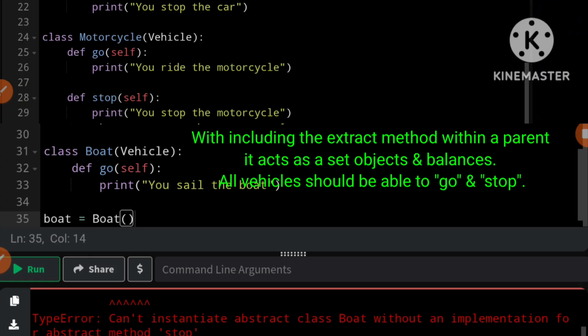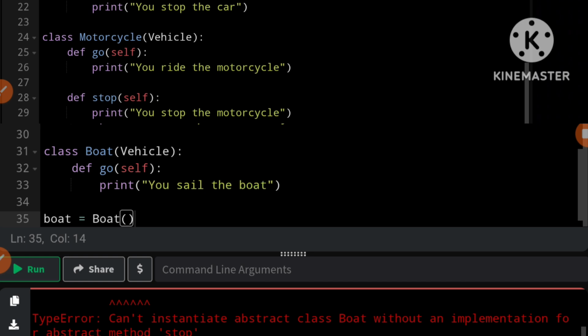By including abstract methods within a parent, it acts as a set of checks and balances. All vehicles should be able to go and stop. If I forget to define one of these methods, well, we will receive a TypeError. If we didn't, I may not have noticed that we were missing a method.